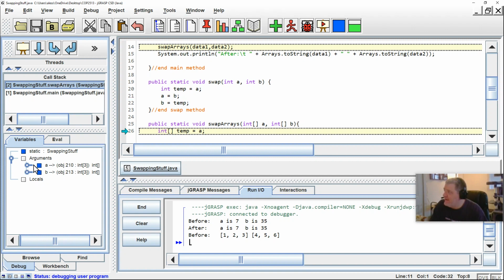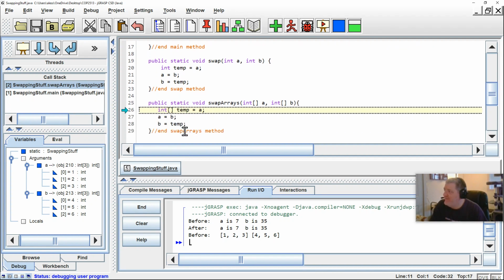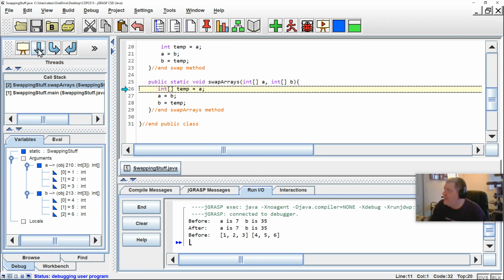And when I click it, you see that I have different arguments. I have argument A and B. These contain a reference to the same object that in our main data 1 and data 2 are referencing. So you can see the content is the same, 1, 2, 3, 4, 5, 6. And then I'm going to have a local variable temp here that I'm going to create. So step through, I don't want details, step through.